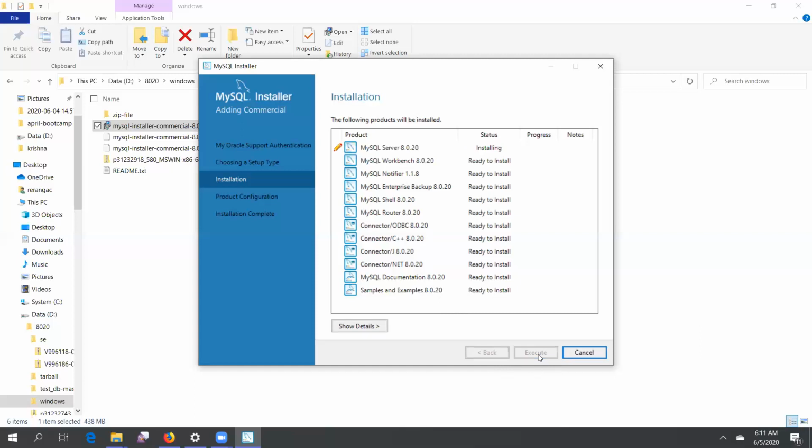So you say execute here. It will start installing the components one by one. This may take some time to complete the installation. Let us be a little more patient and start watching what all components it's installing. And as soon as the installation is over, it should give you a status as complete here, right?